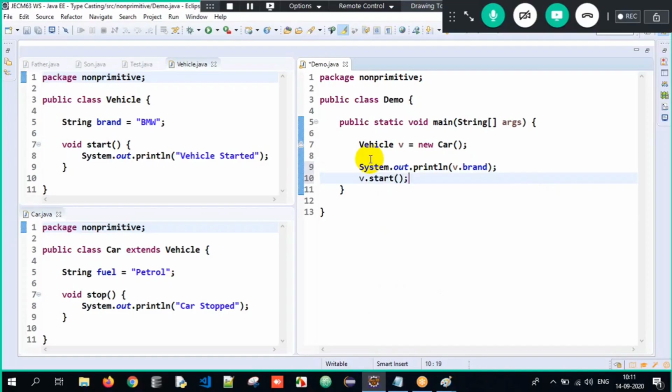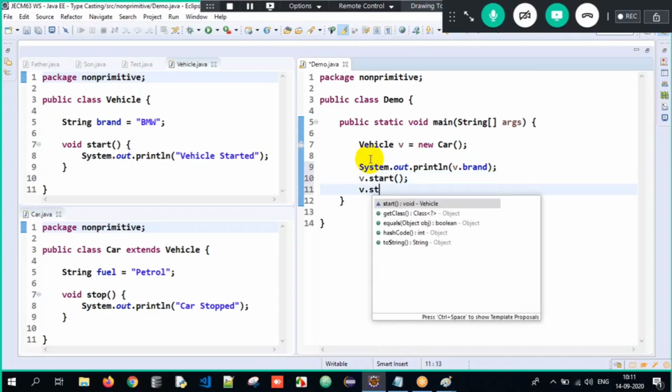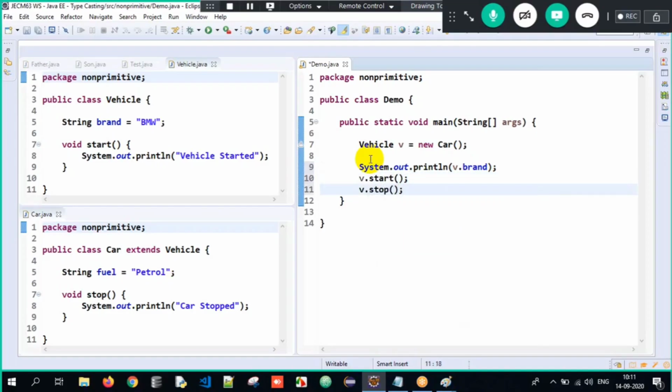Similarly, we can access only the start method, but if I write the stop method, it will give an error. Why? The stop method is a subclass member. You cannot access it with the help of a superclass reference. It will give an error, right? So you have to be very smart. So this is upcasting. Once we have upcasted, only superclass properties.